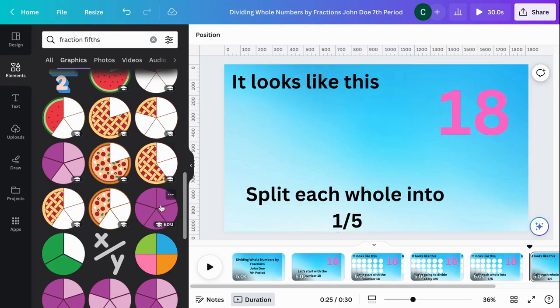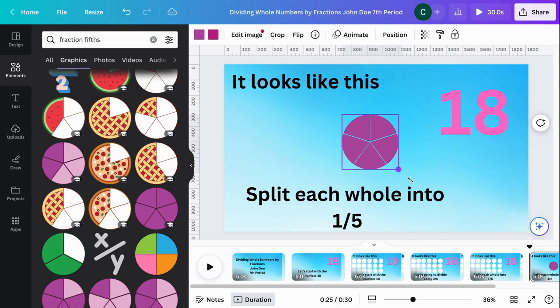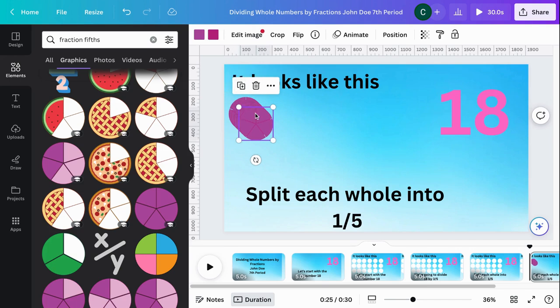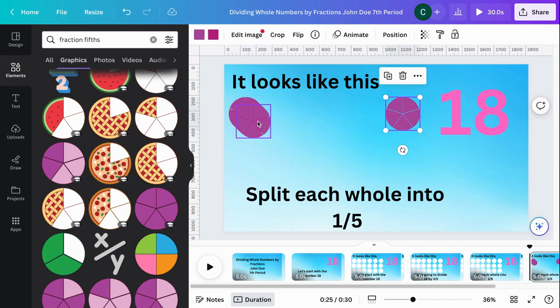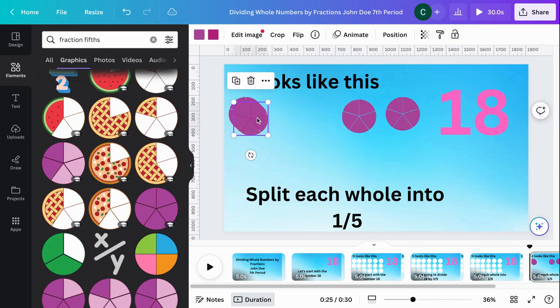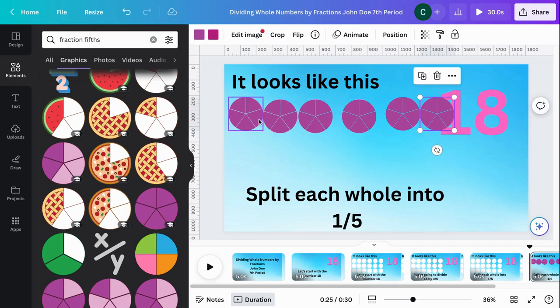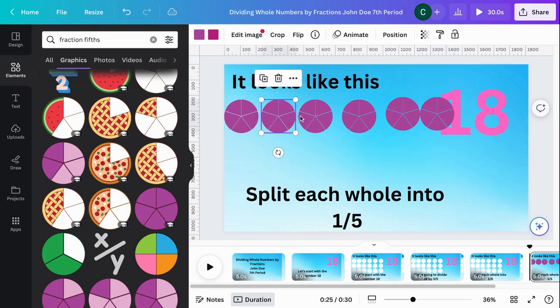So again, we would just do the same thing we did before. We have our fifths here. We want to make it small. We will duplicate it 5 times. 1, 2, 3, 4, 5. I'm not sure if that duplicated 5 times. We're just doing the same process we did before. 1, 2, 3, 4, 5, 6. We need one more. And again, just make sure you space them out. The same exercise we did before.